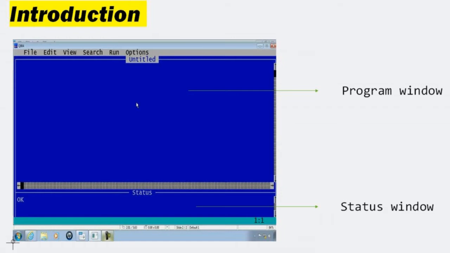If you have a QBasic desktop icon, double click the icon or create a shortcut on your desktop. To open the QBasic Editor, double click the shortcut icon from the desktop. The QBasic Editor appears as shown in the picture. In that you can see the program window and the status window.